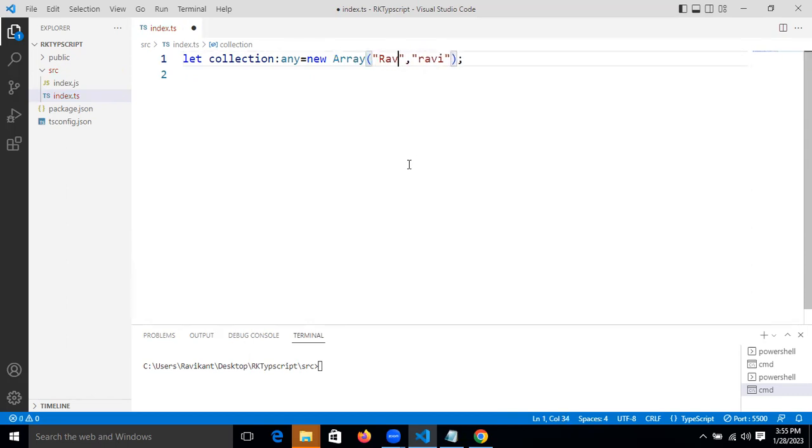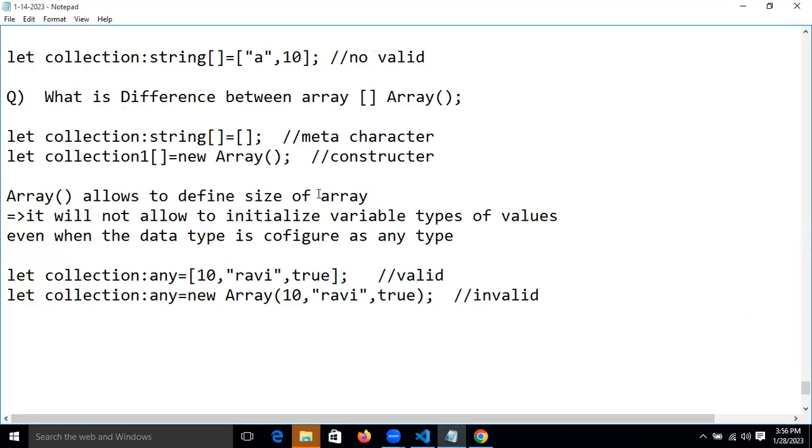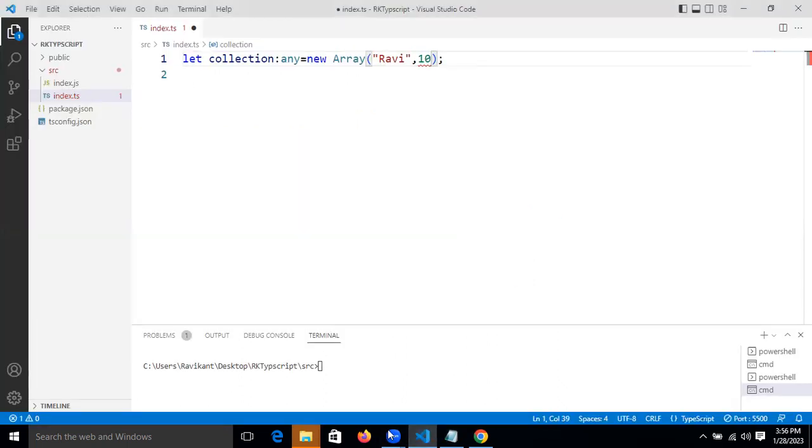Now, if you take Ravi and store it after that, it will be treated as an error in this position. Why? Because whatever data you take first in the argument will be treated as the size of the array. Array allows you to define the size of the array.